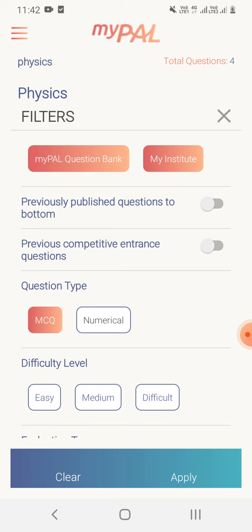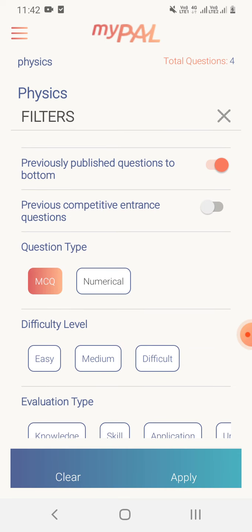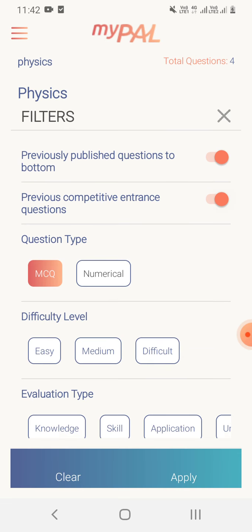Then we have previously published questions to bottom. If you have already created test using the chapters and if you don't want the same questions to appear again, then you can enable this. So those questions go to bottom and fresh questions will appear on the top. Then you have previous competitive entrance questions. If you want those questions to be added, enable this.